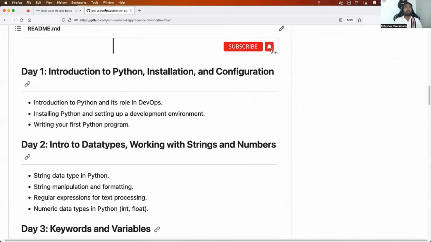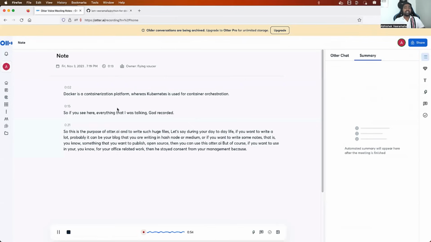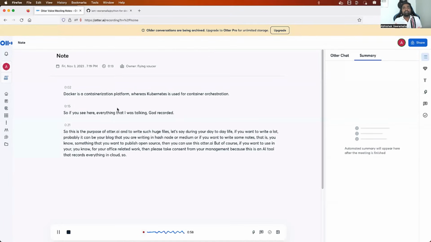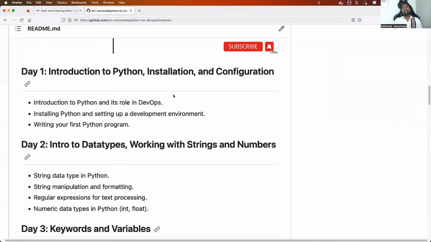But of course, if you want to use it for your office related work, then please take consent from your management, because this is an AI tool that records everything in cloud. So if you are dealing with some sensitive information, that sensitive information might go to cloud. I use this for my YouTube purpose only.